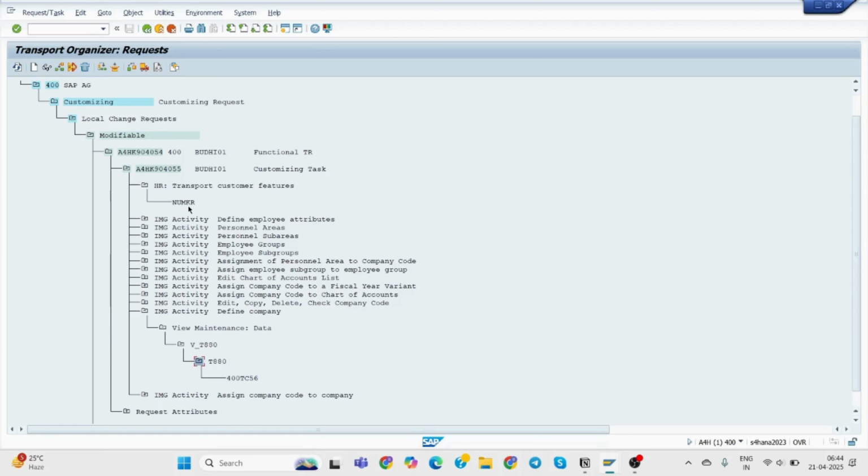So I hope you understand how to configure NUMKR features. This is the way you have to configure NUMKR features. If you have any doubt, please ask.